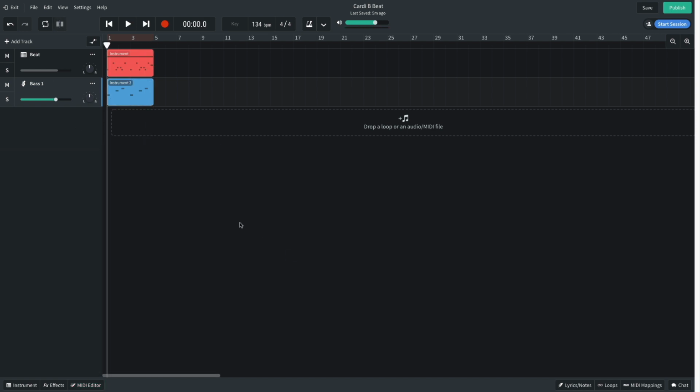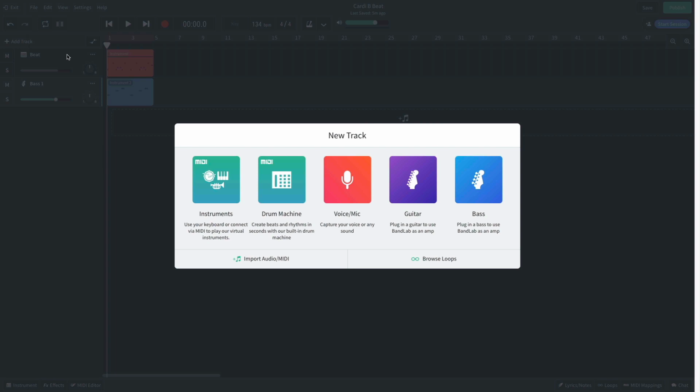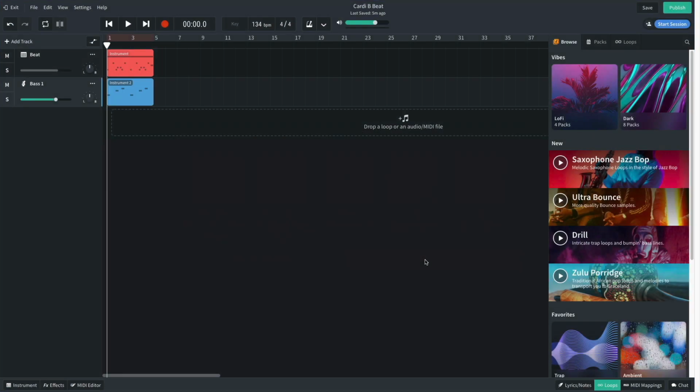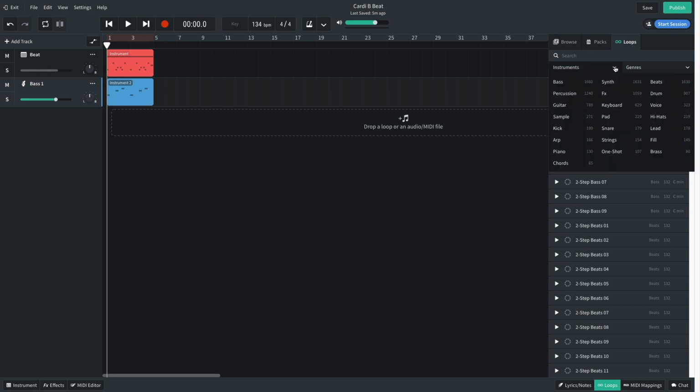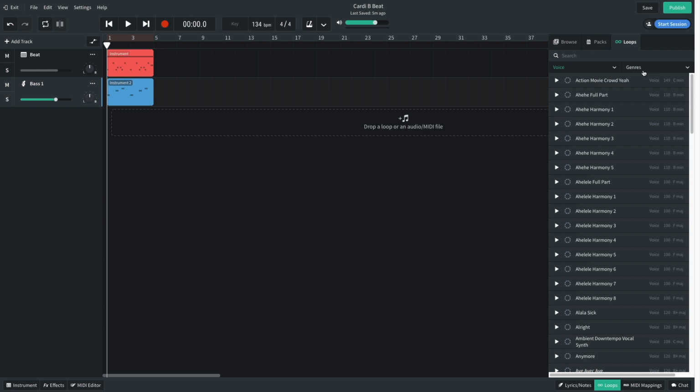Next, I want a vocal hook, so I create a new track, and this time I select Browse Loops. I click the Loops tab, then set the Instruments filter to Voice and the Genres filter to Hip Hop Trap. Clicking the search results auditions them.